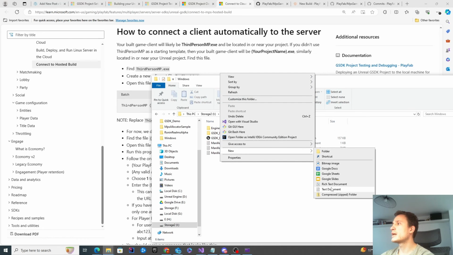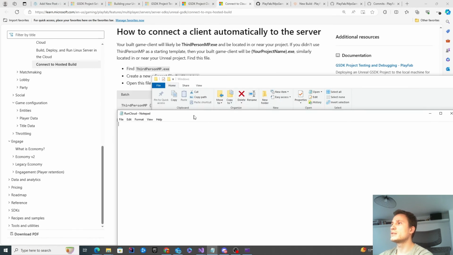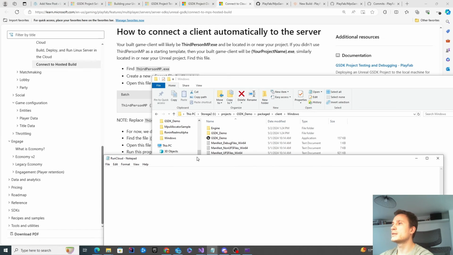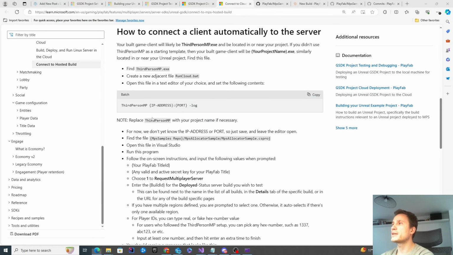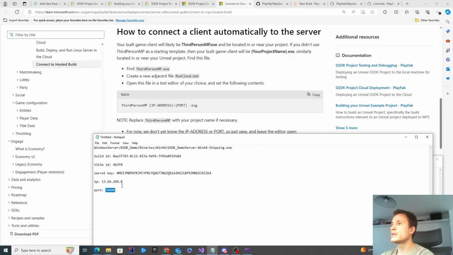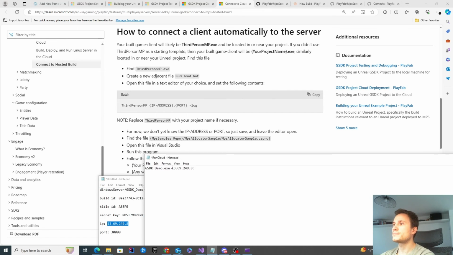So I'll go ahead and create a new text document. I'll just call it run cloud, and what I'll do is modify that to be the batch file. So here GSDK demo, it's a .exe, and it asks us to put the IP address and the port. So let's go ahead and do that. So this is the IP address, and now the port. And it asks us to do dash log.